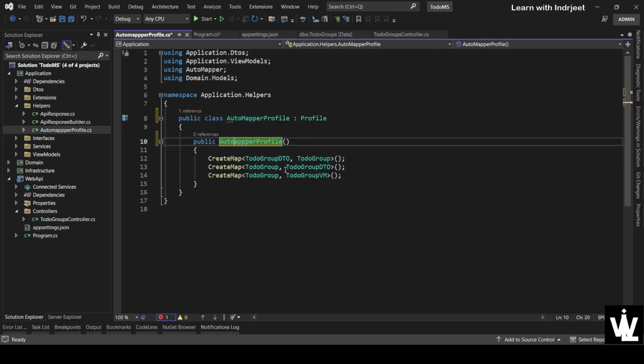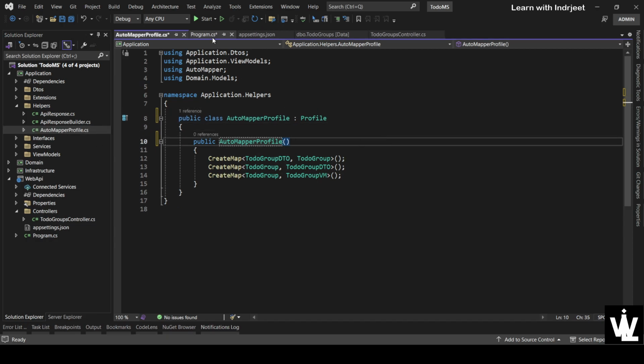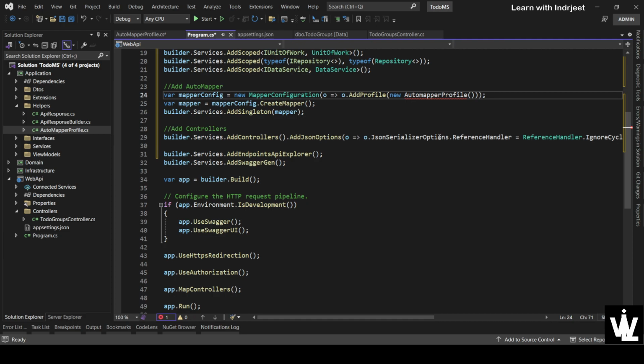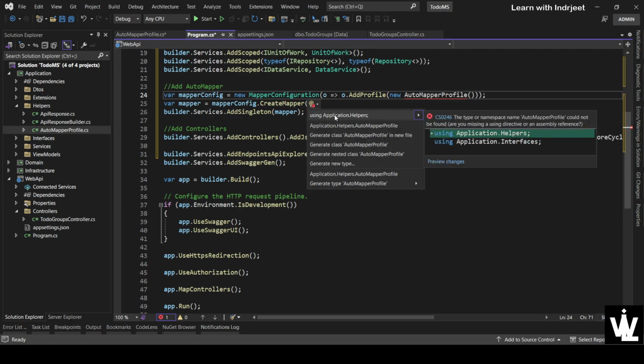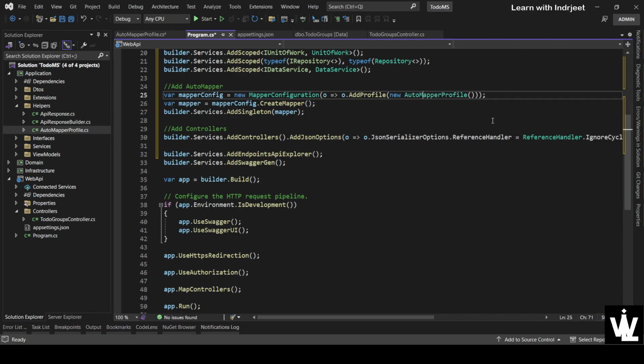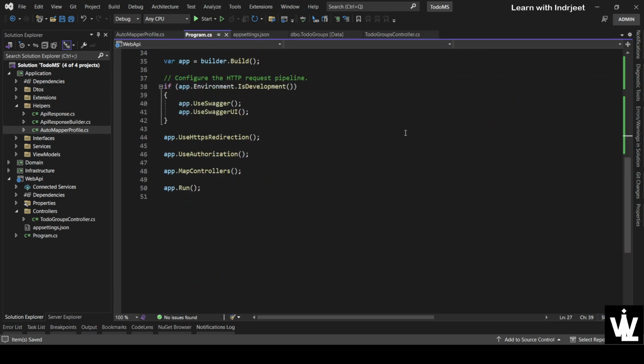So remove that extra P from here, and from the name also, let's make it capital. And now in the program.cs file, let's make the M capital and using application helpers. Okay, so another typo is gone and the pipeline is configured.